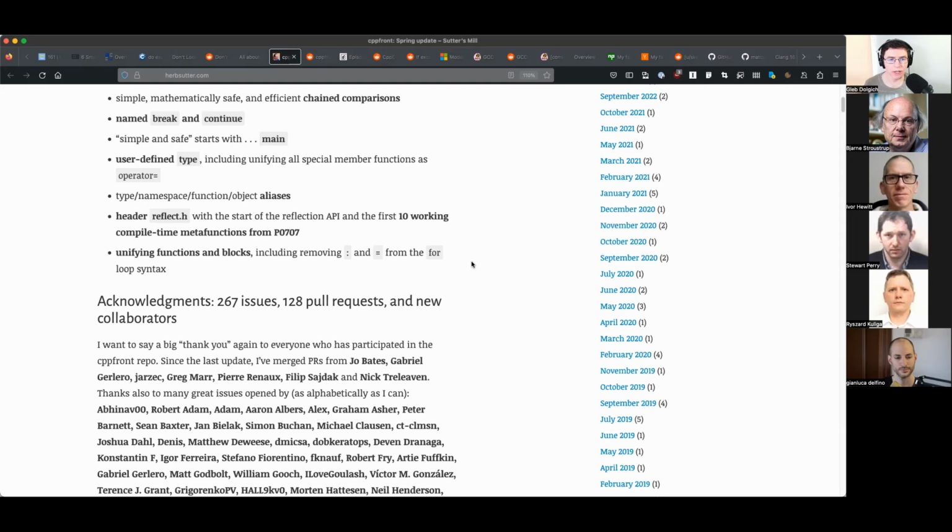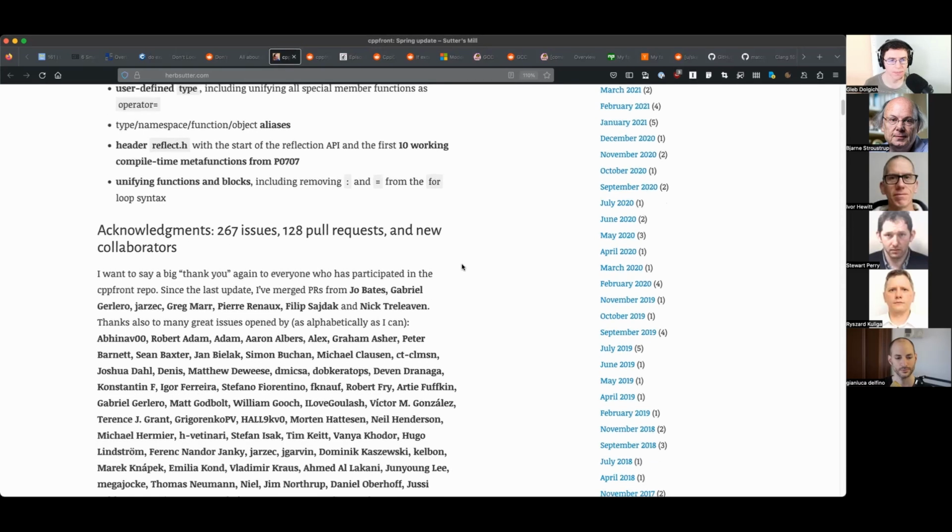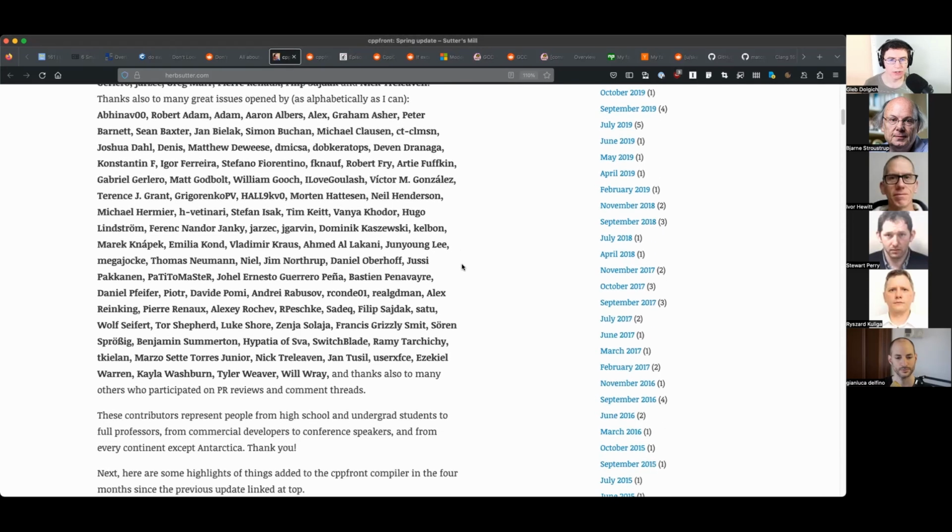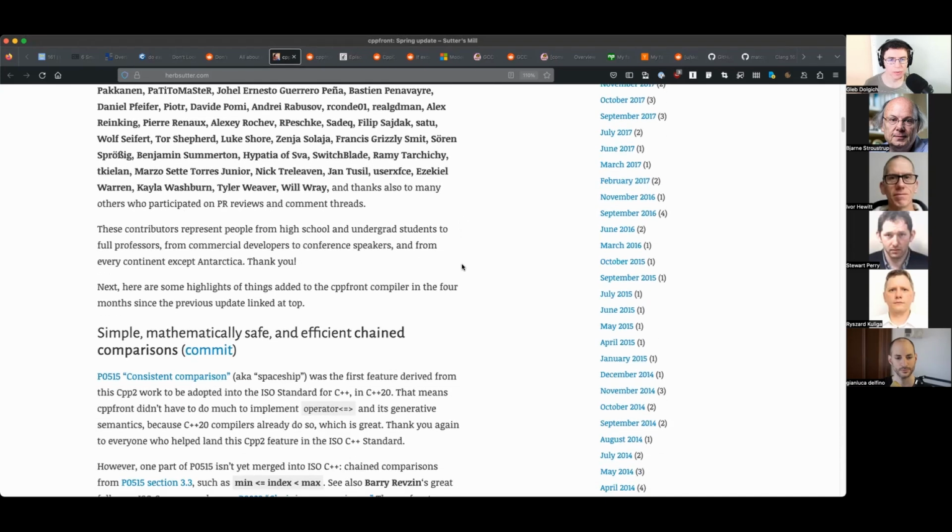Header reflect.h with the start of the reflection API and the first 10 working compile-time metafunctions from the proposal P0707. Unifying functions and blocks, including removing colons and equals from the for loop syntax. There is a long list of contributors that Herb acknowledges.